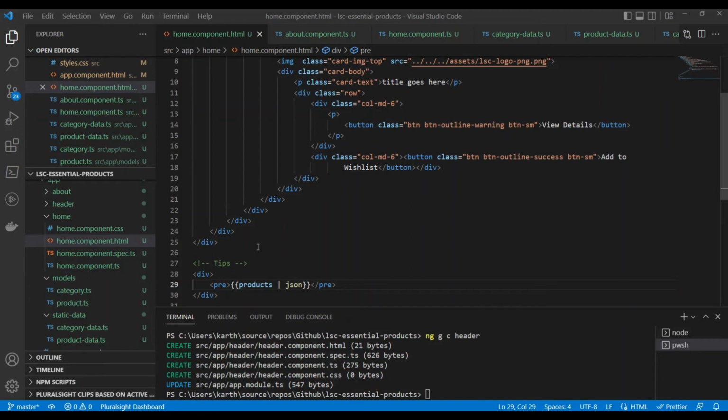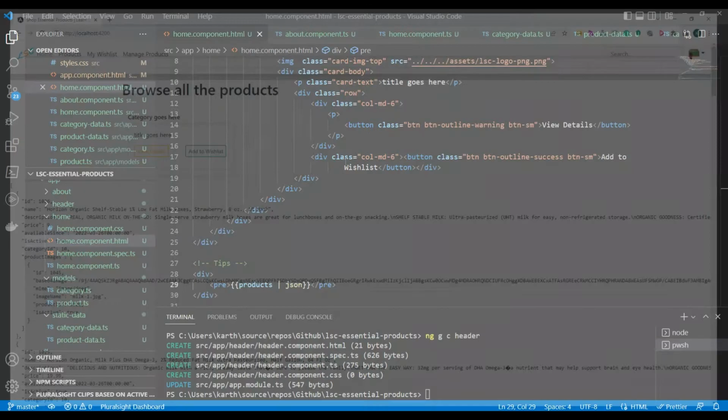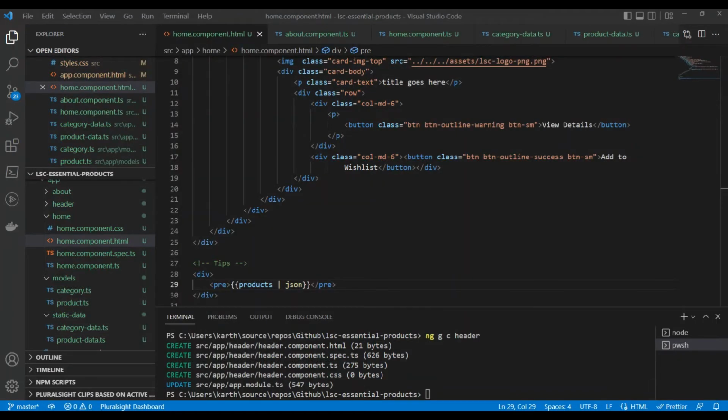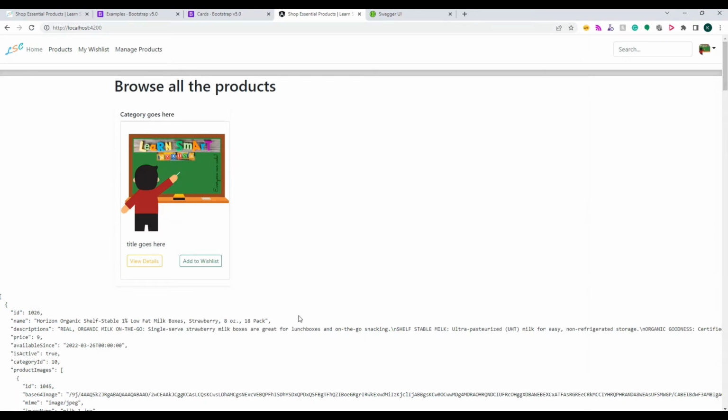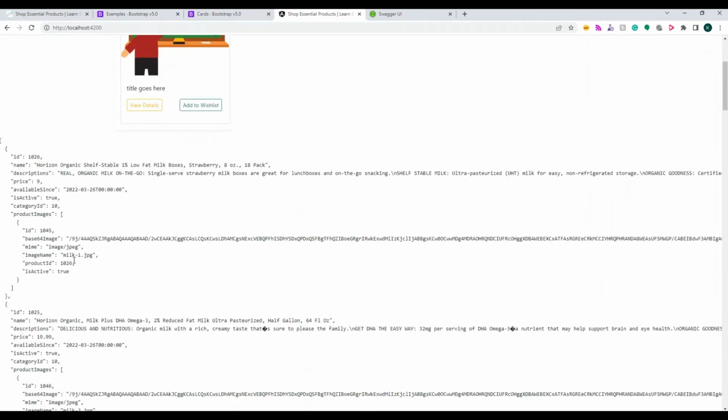For interpolation, I'm using double braces, and I'm putting products. If you put a pipe symbol followed by json, basically we are saying this variable has been evaluated, right? Show that in the JSON format. That is what we are saying, okay.